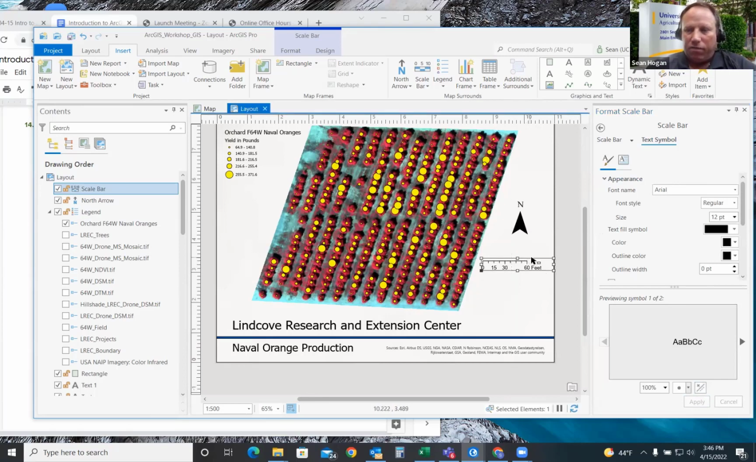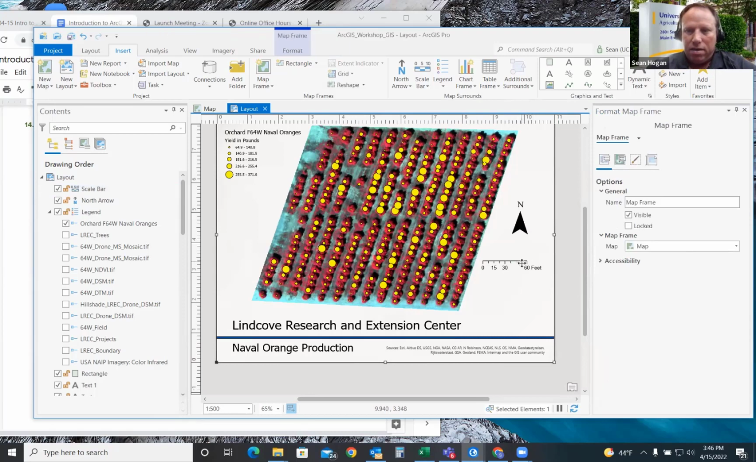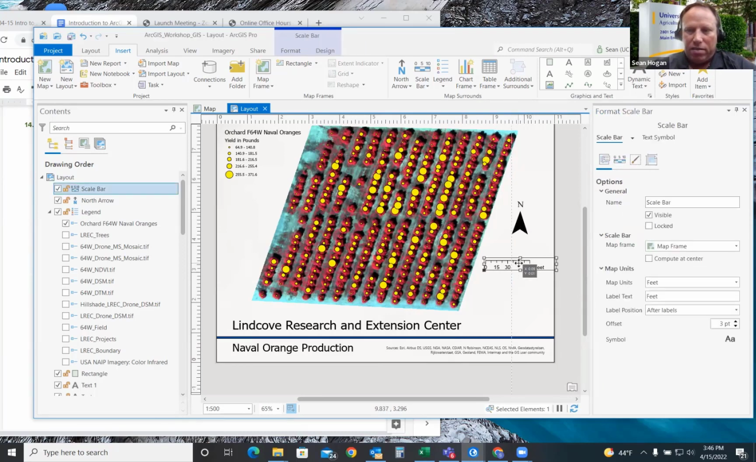Getting there. Hopefully no one's having trouble with this. It works pretty good. Good. Close enough.